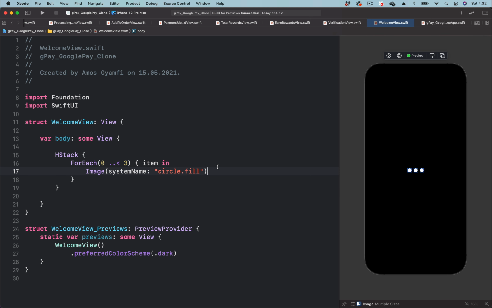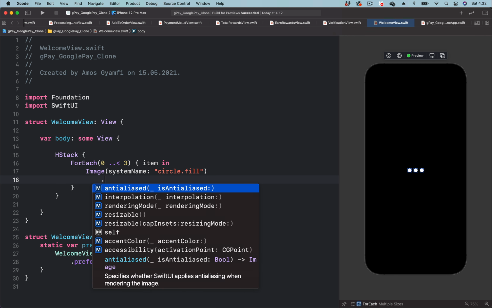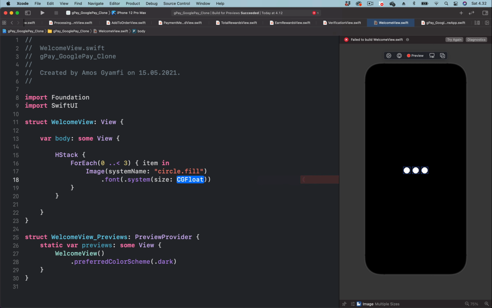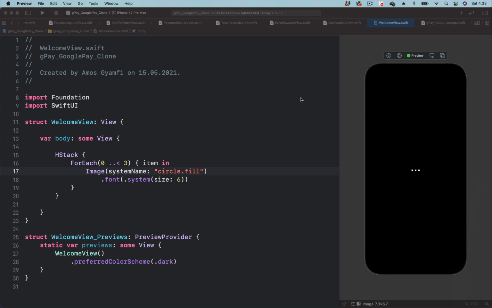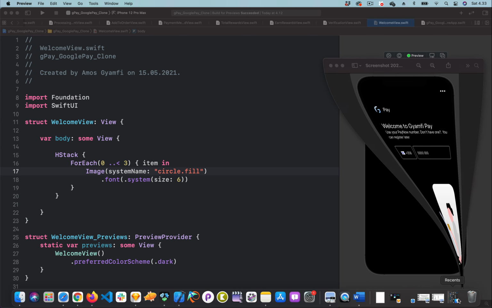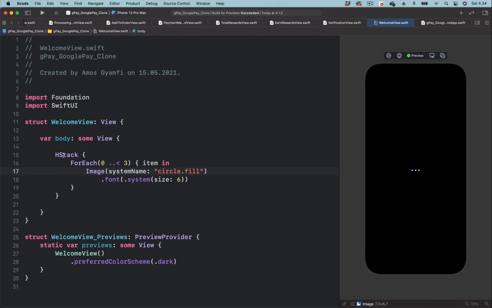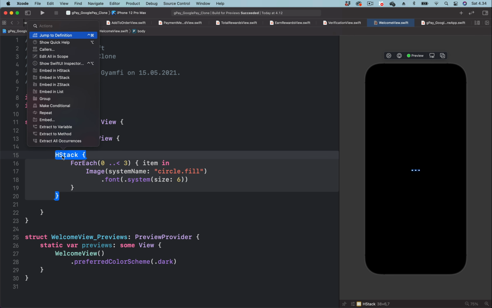Next, since this is an icon font, we can set the font size. So let's change the font size. So let's select system size and set the font size to 6. Let's bring the screenshot again. You can see the sections are arranged vertically. So we are going to embed this in a vertical parent container. So let's click where we have the HStack and Command click. So I will embed in a VStack.